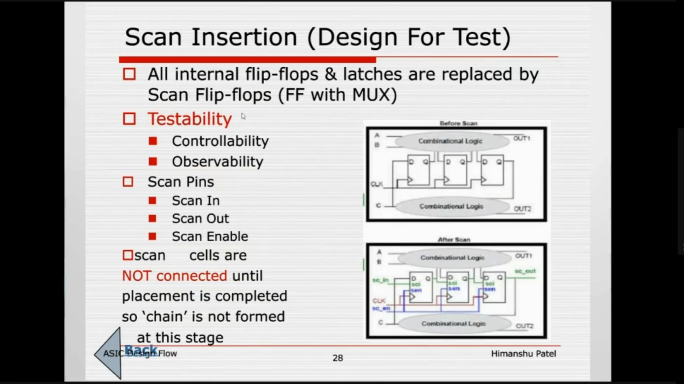This is the last slide before we go into another topic. Now, scan insertion. This is our actual stuff. Even here we are not learning the full scan insertion, guys. This is a pre-layout, just an overview. All internal flip-flops and latches are replaced by scan flip-flops.